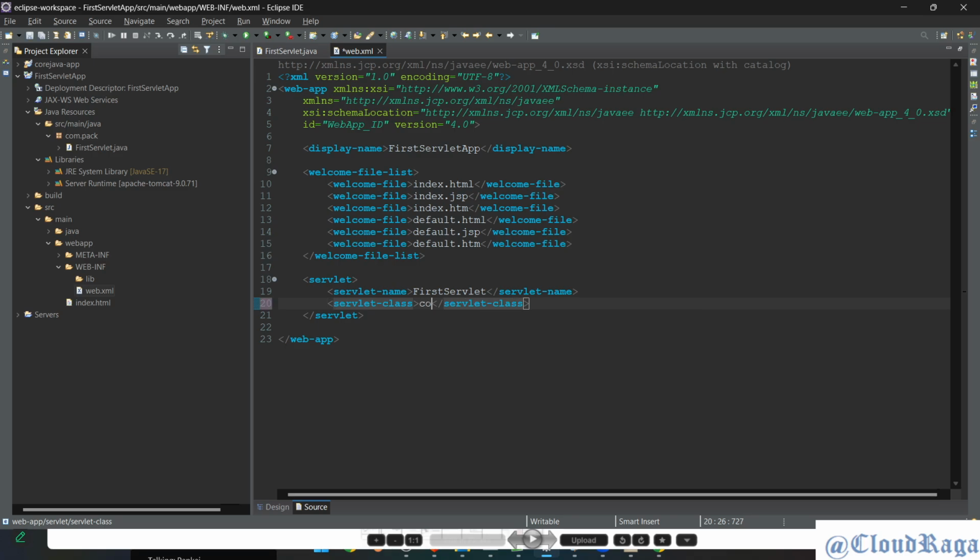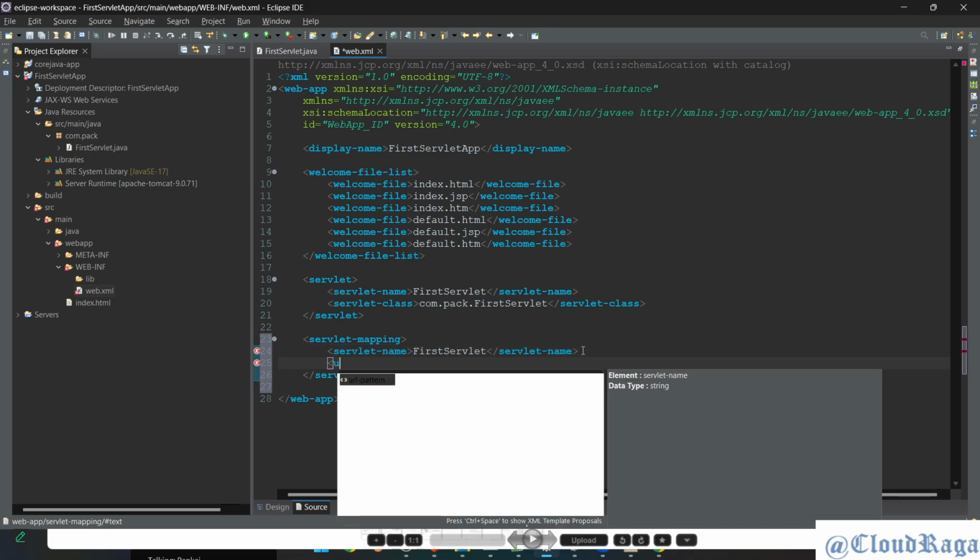What's my package name? com.pack, and then dot, and what's my class name? FirstServlet. Okay, so this becomes the class name. My first part is ready for the configuration. Next part is the servlet-mapping tag. This also takes a servlet name, and it should be the same name which we used above. Copy it, paste it, and next we need to give the URL pattern.